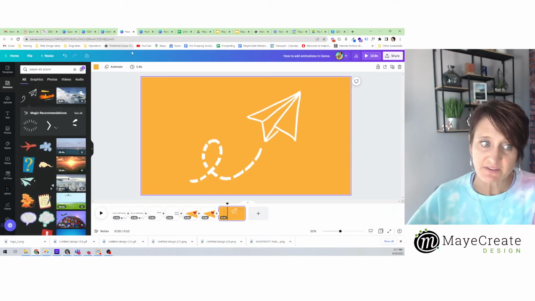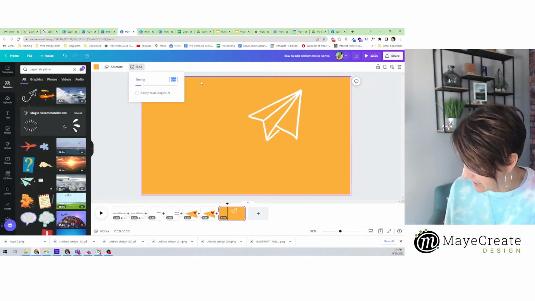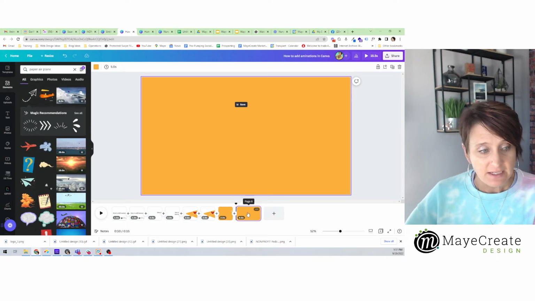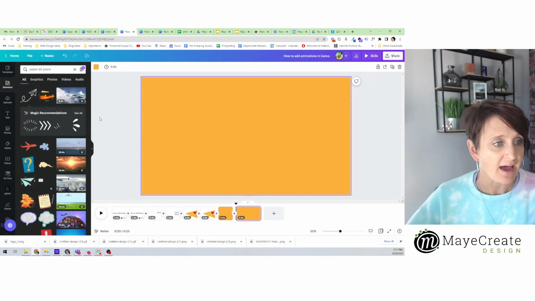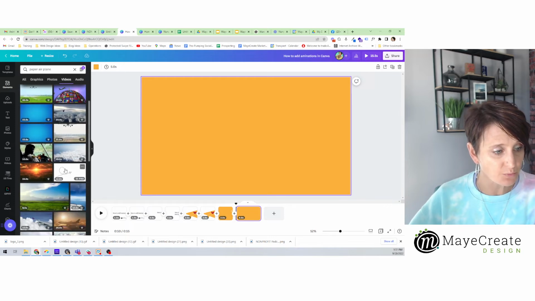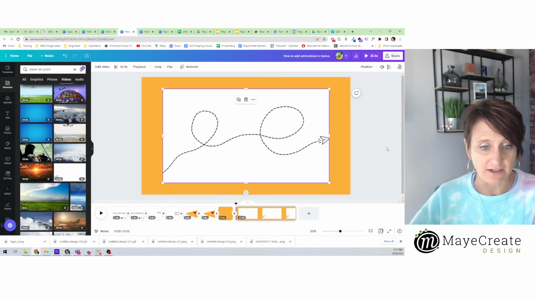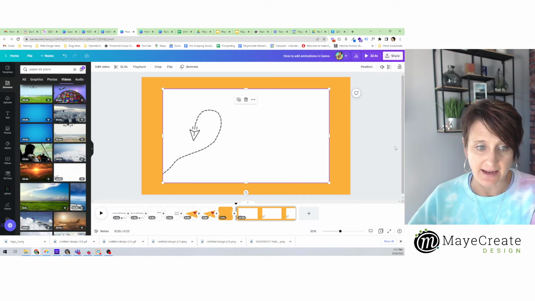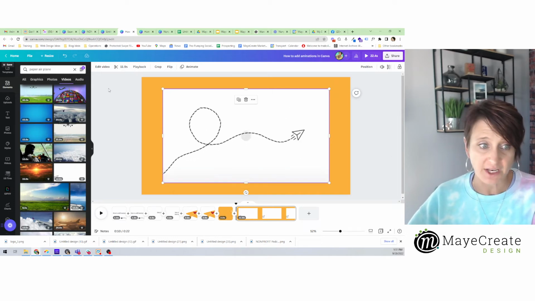Notice though that it gave me 5.4 seconds. I don't want that. Let's just break it back down to 2. And then last but not least, I can also have a video. So if I click on video, then there's this really cool paper airplane graphic here. But notice that it keeps looping, and it's 11.9 seconds. Whoa, I don't want it to be that long.